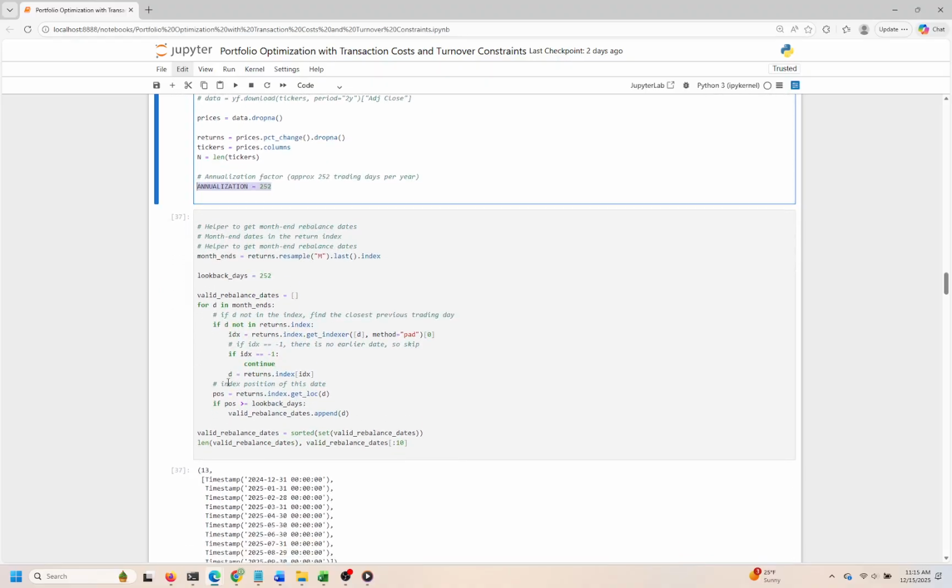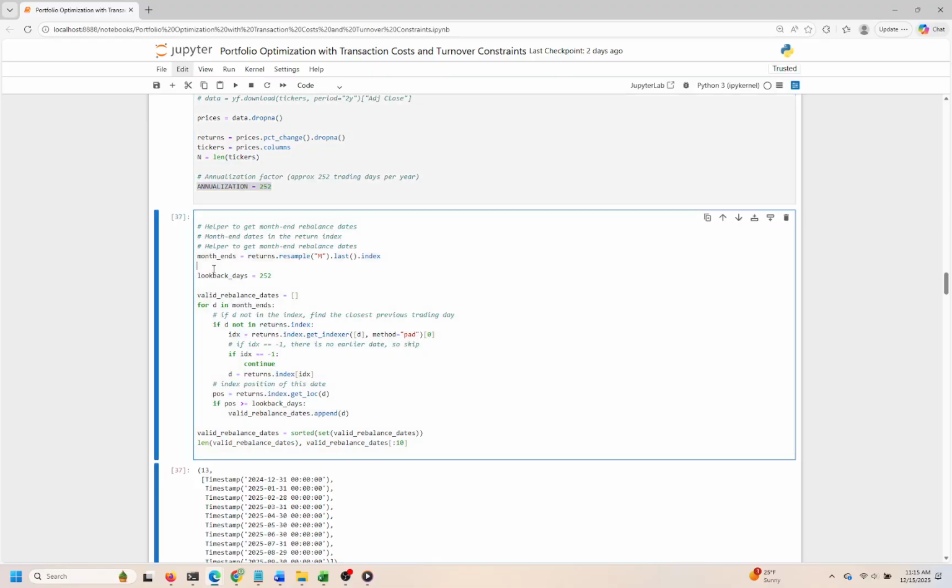So here we have a cell that calculates the month-end rebalance dates for our returns data. This is important because we want to identify the specific dates when our portfolio is actually rebalanced, rather than just any arbitrary date. Let's quickly go over the imports, which are Pandas and NumPy. These are essential libraries for data manipulation and analysis in Python.